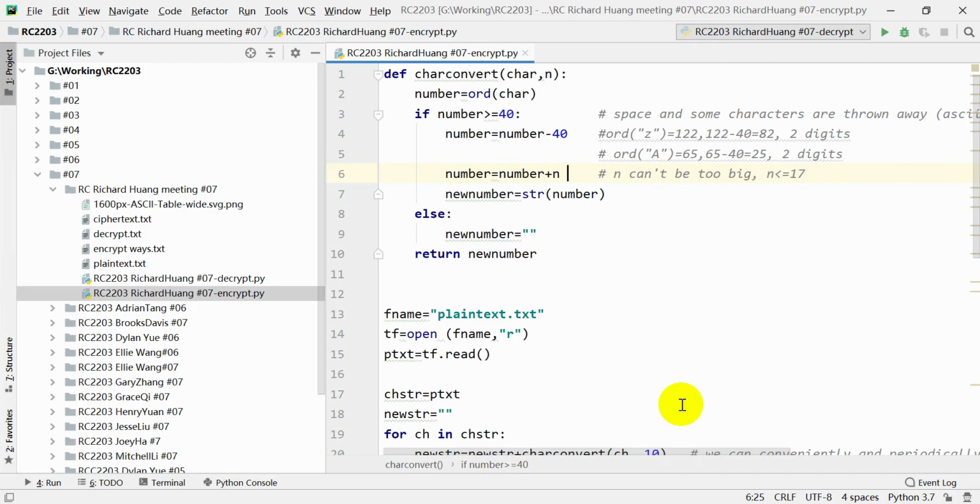And then that wouldn't be good because 100 is a 3-digit number, whereas all of the other encrypted characters turn into 2-digit numbers. So if it's a 3-digit number, then when we're decrypting it, it shifts all of the bookmarks and stuff, and then it won't work well. So n has to be less than or equal to 17.